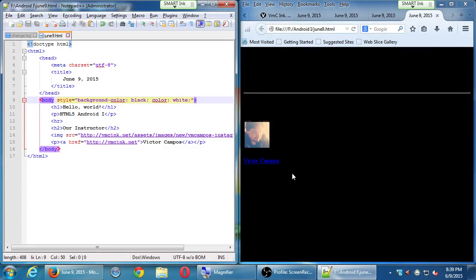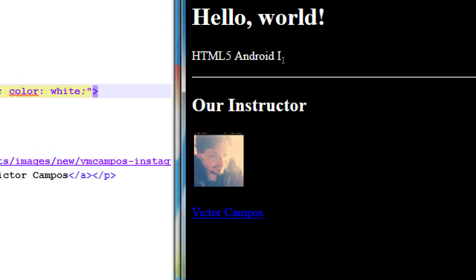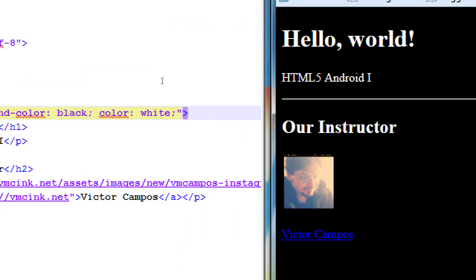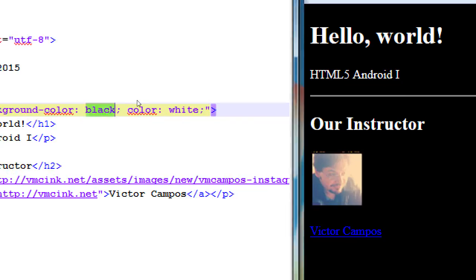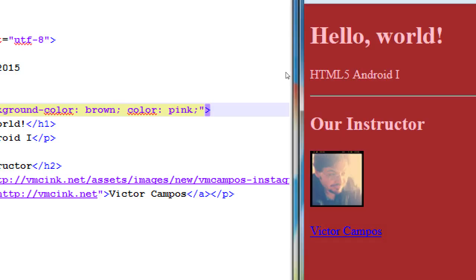So now, if I run it again. There we go. Now I can read the text. White text, black background. Or I can write brown background, pink text. The link didn't behave, though. The link is different. It's not regular text, or it's not a heading. It's a link. So, as I was saying, we'll have to write code, or CSS, to edit that, but we'll get to that later.